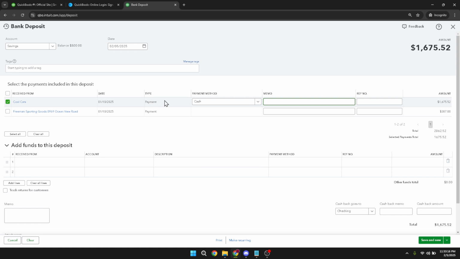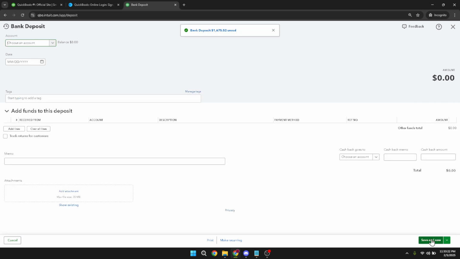With all these details squared away, you're ready to finalize the transaction. You can do this by clicking on Save and New at the bottom of the screen. This action records the deposit and refreshes the page so you can immediately enter any additional deposits you might have.